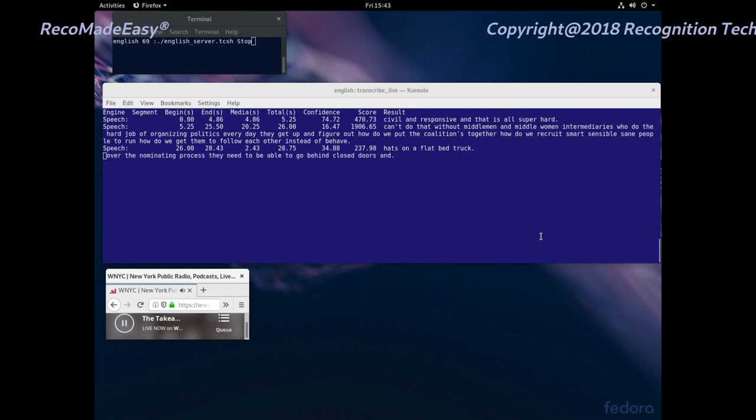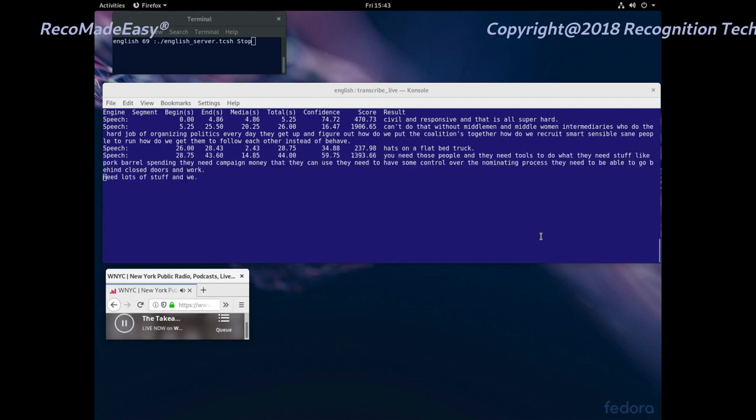If you notice, you'll see that sometimes it goes back and actually corrects the last few words based on the context.